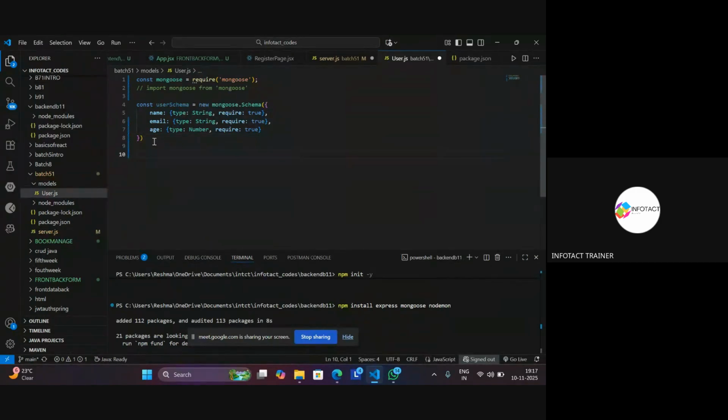Now, I have to use the schema. See, if I want to create, update, delete, or want to do any kind of operation, on which part am I doing? I'm doing it on the database only, right?